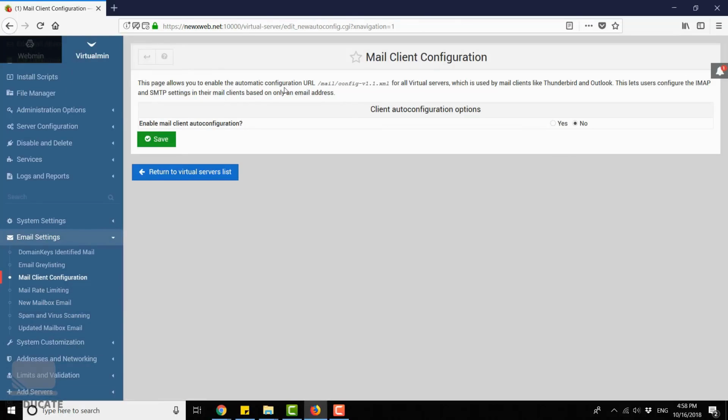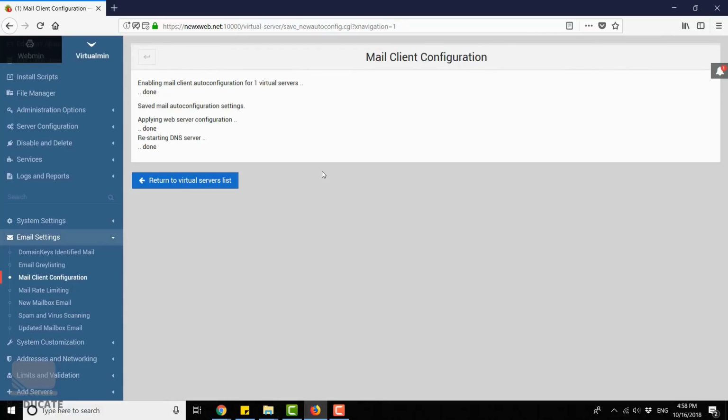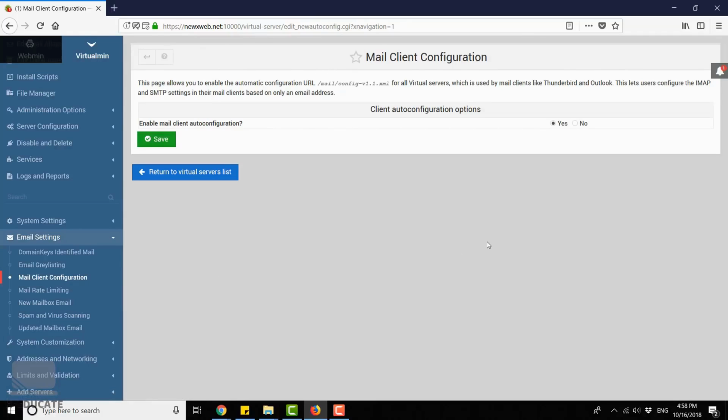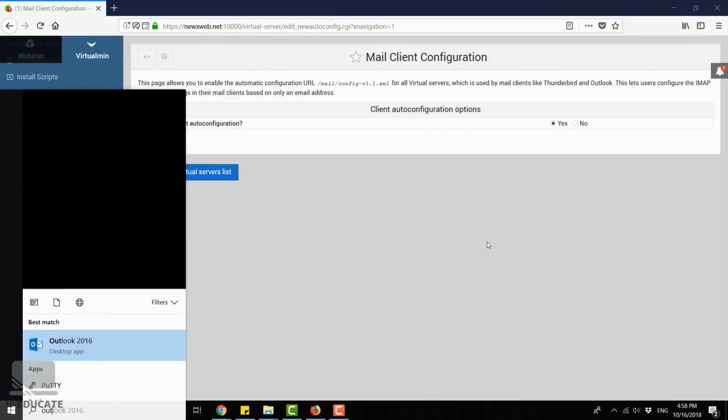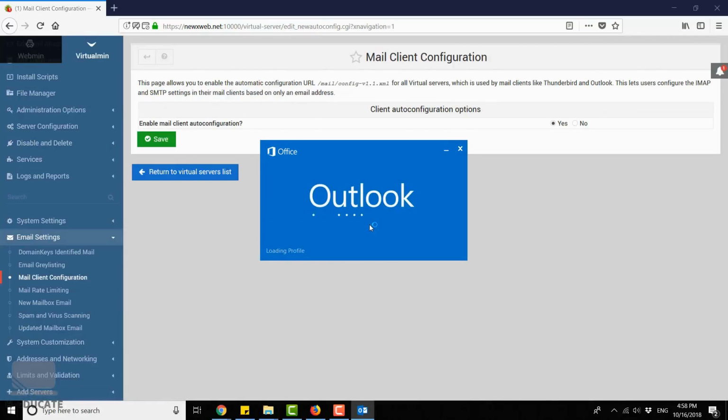You can see here we can configure auto configuration. I will say yes, enable it and click on save. Very nice. Let's wait and here we are. Now the mail client configuration is enabled. I will open Outlook 2016 and try to connect to my mail server.